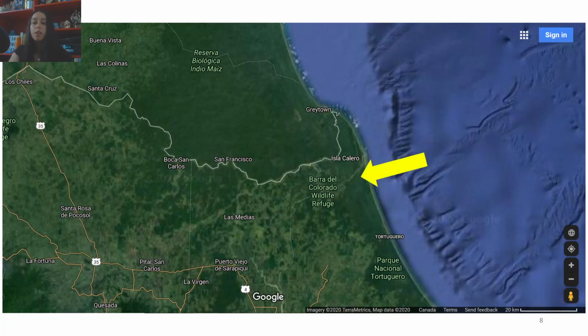Barra de Colorado was originally established as a link or a biodiversity corridor between Tortuguero National Park in the south and the Indo-Mayas Biological Reserve in the north and part of southern Nicaragua. These three areas together form the largest contiguous protected area of Atlantic lowland tropical wet rainforest in the world.